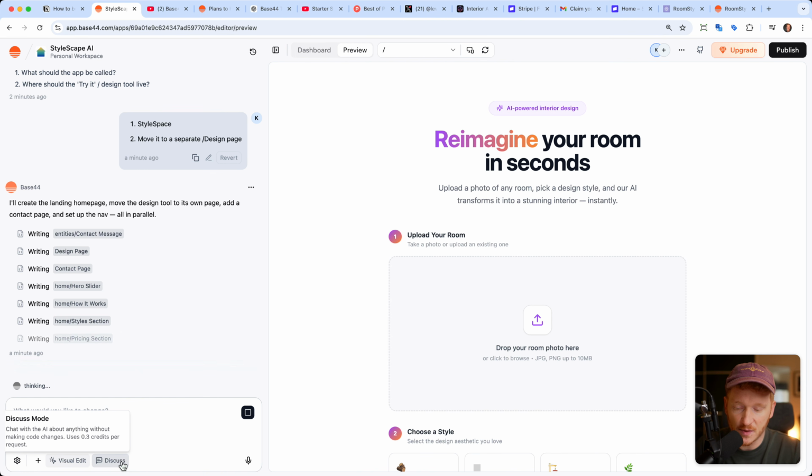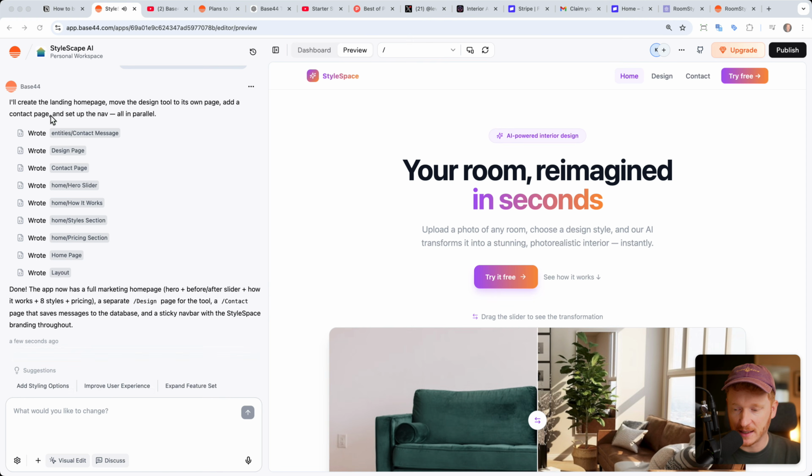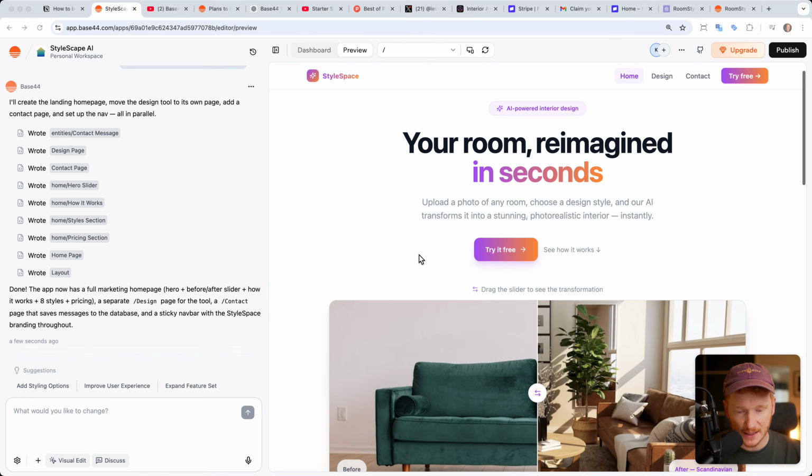And it helps you that the AI will create an outline for you, and then you can just approve it and say, okay, please go ahead and implement the entire thing. And now let's wait until the homepage is done for us. And here it says done. The app has a full marketing homepage, and let's see if this is true.